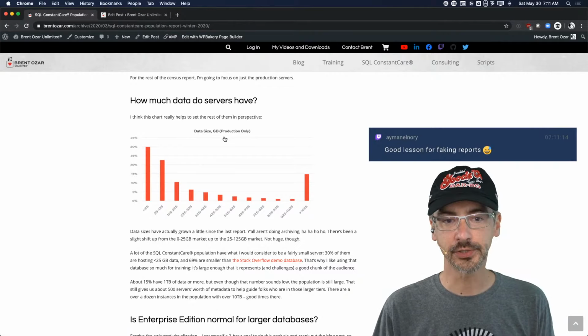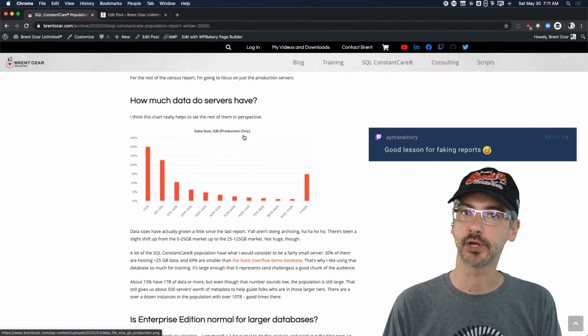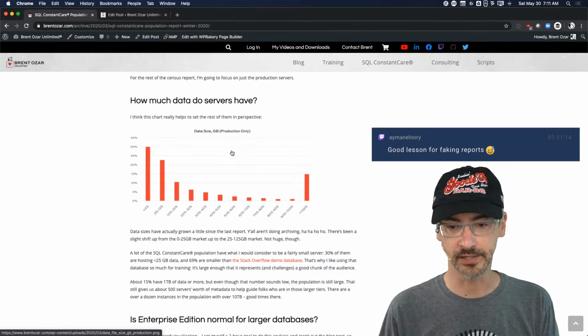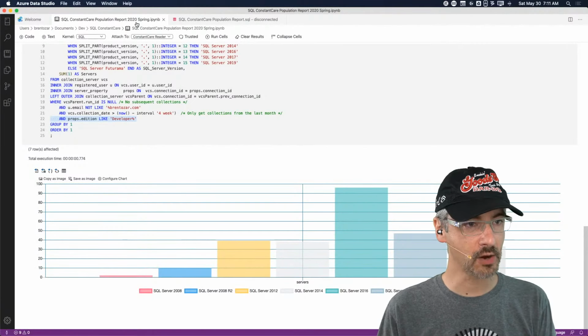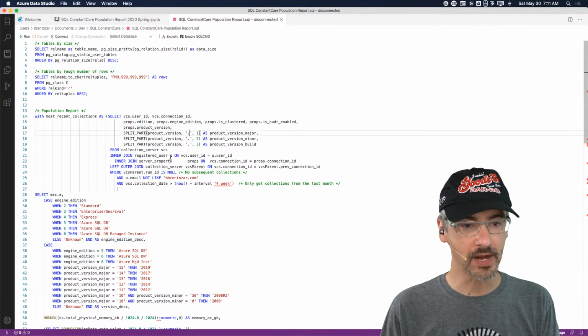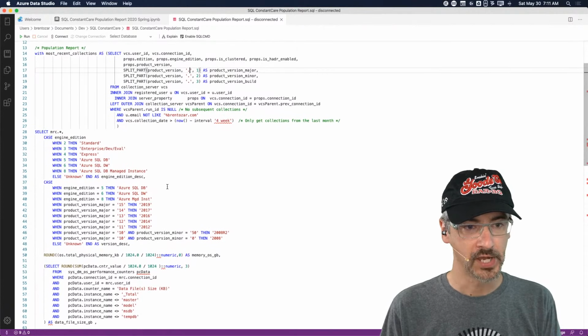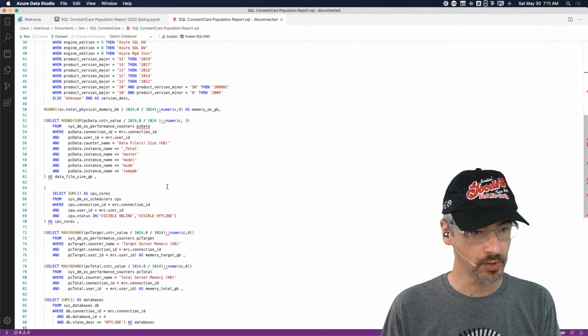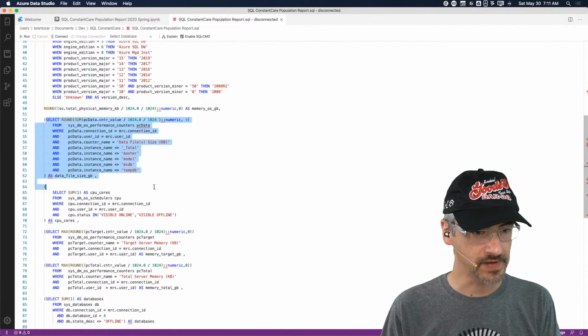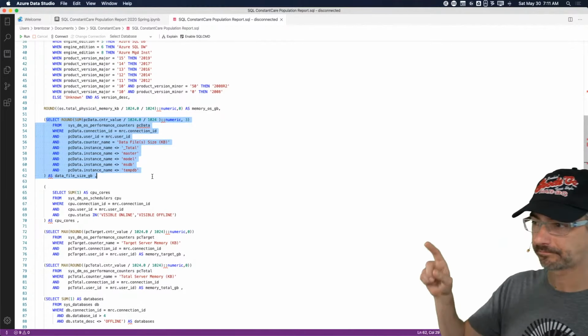So how much data do servers have here? And notice that it says in production only, so I need to add that filter inside there. So let's go figure out how we're going to run that. Over on the original report, the size of the files is here.